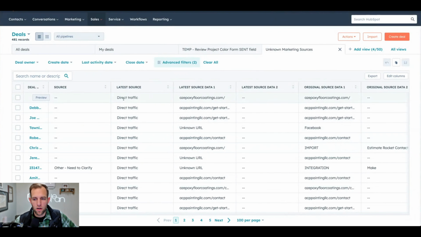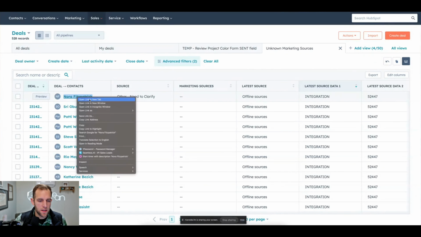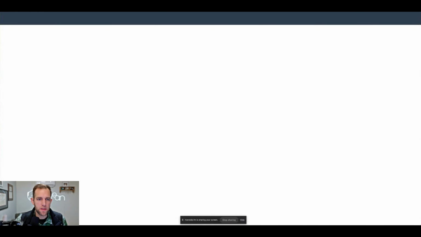So after you get all of the ones that are obvious with using these latest source and original source data, now the next thing to do is to just basically go one by one and make sure that you look at the contact level of each of these to be able to see if there is some sort of additional source data that makes it easier to attribute this to the correct source. Okay, so on these ones, we could go check to see if the contact has any marketing source data that might be useful for us.